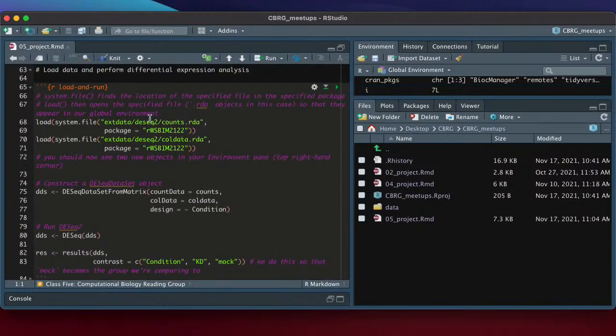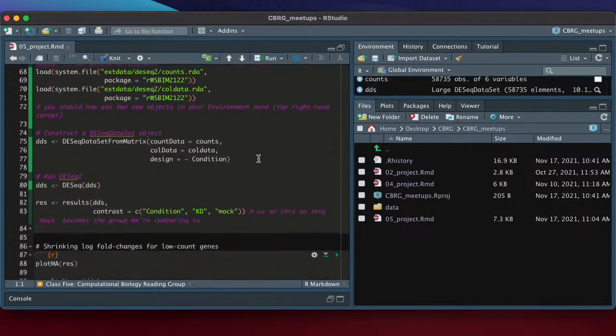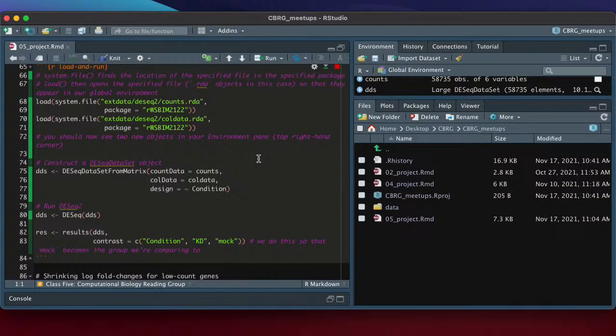All right, so this next load and run chunk is covering a lot of what we already covered in the previous two meetups. I'm going to run it. What this does is it loads the RNA-seq dataset from one of the packages that's associated with one of the books we're following.